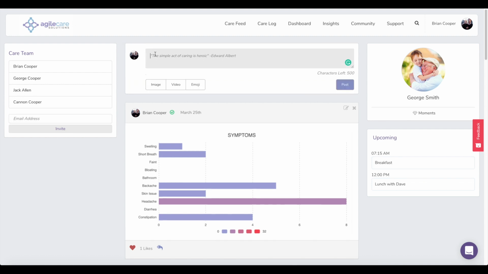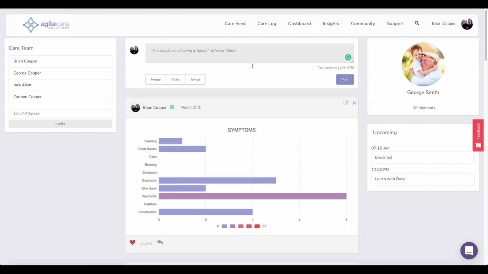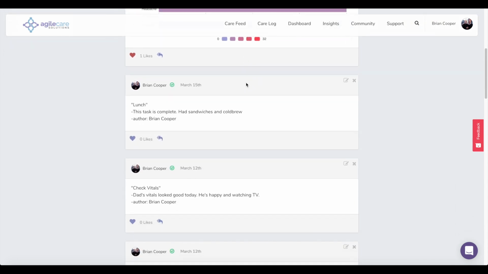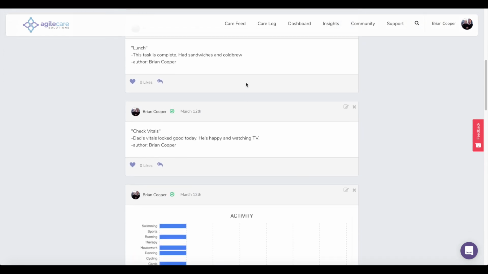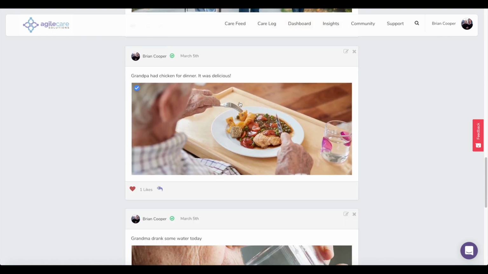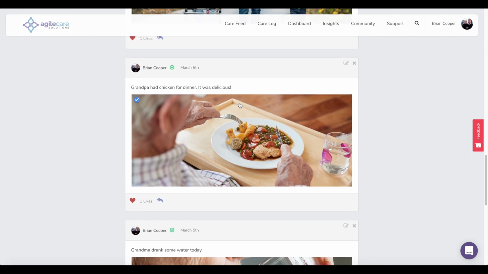From there, you'll see the family feed where you can post pictures, status updates, upload pictures, videos, emojis, whatever you want, and then you can post it. As you can see, there's also a bunch of charts that you can share. I'll get to that in a minute. But basically, you can share tasks, and you can post pictures, and make sure everybody in that care team is in touch and up to date with their loved one's care.